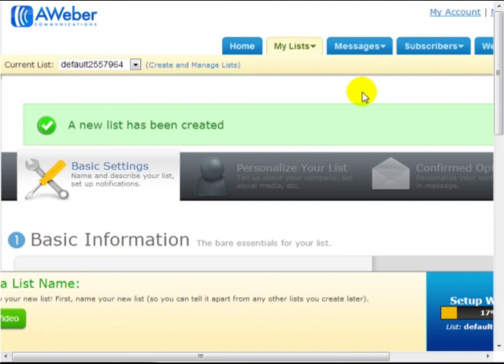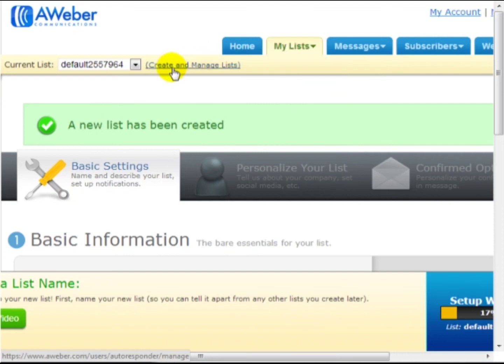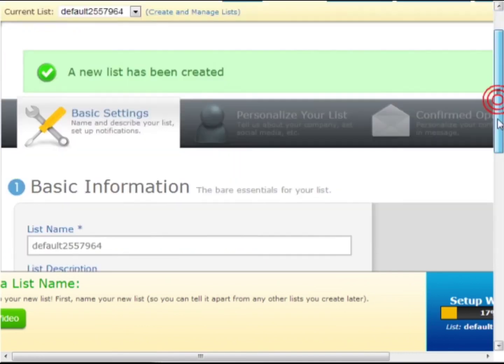Now you can use any autoresponder that you would like, but in this example I'm going to be using aweber.com. Now if you're going to use Aweber, then go ahead and log in to your account. Then after that, what you want to do is click on My Lists and then click on Create and Manage Lists. You'll be given an opportunity to create a brand new list, and that's where you're going to be sent to. So at this moment, we're creating a brand new list.